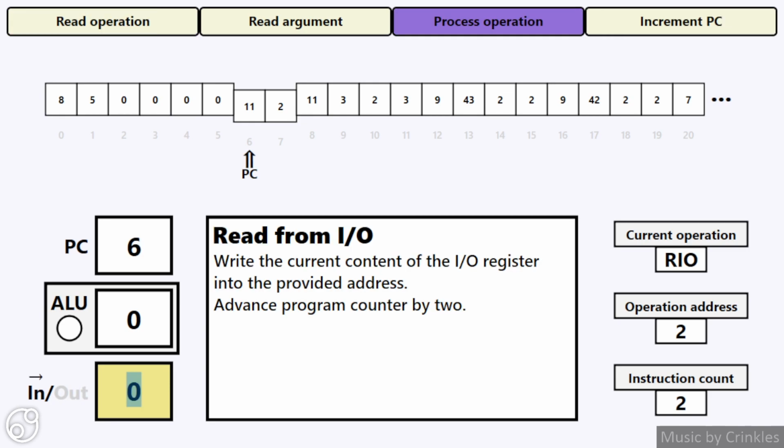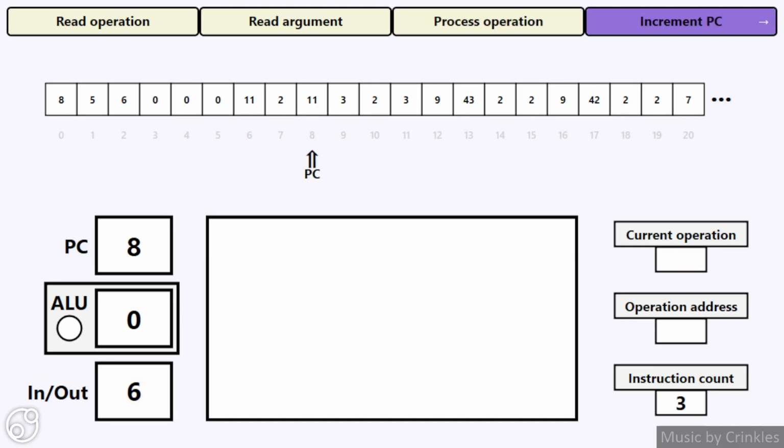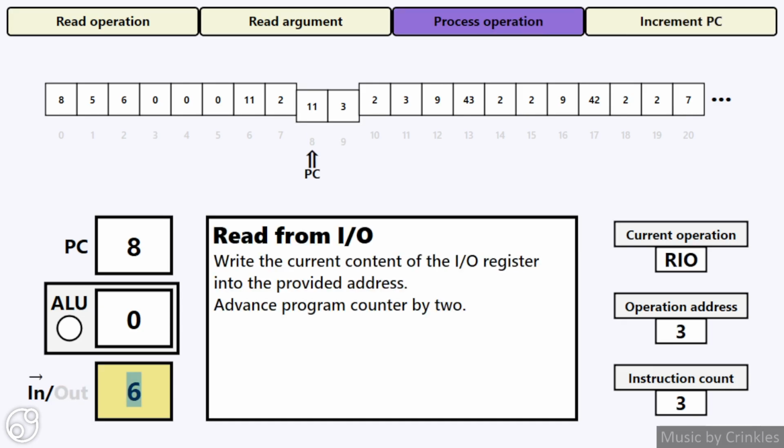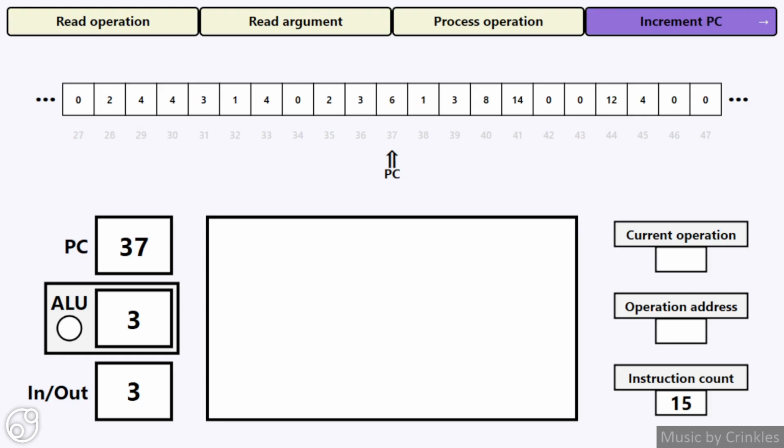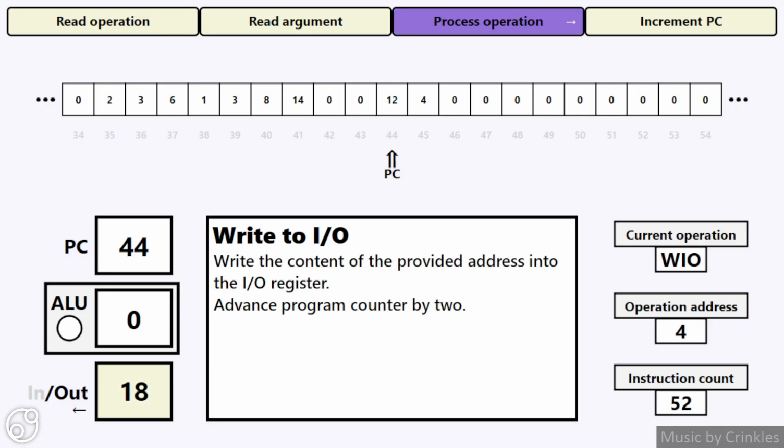Okay, wants an input, 6. Let's make it simple. We just run through our program. Well, that is the end result, 18. It works. So our program worked.